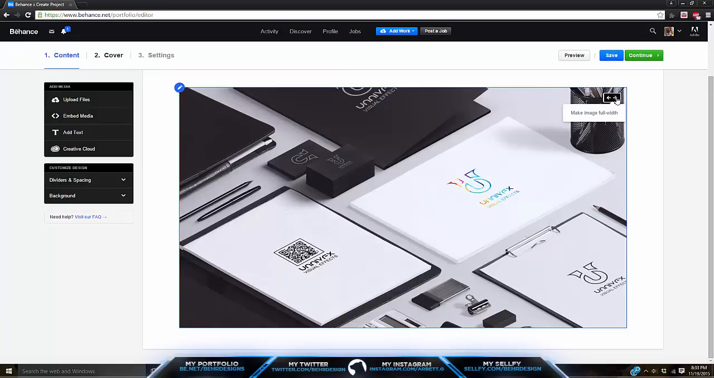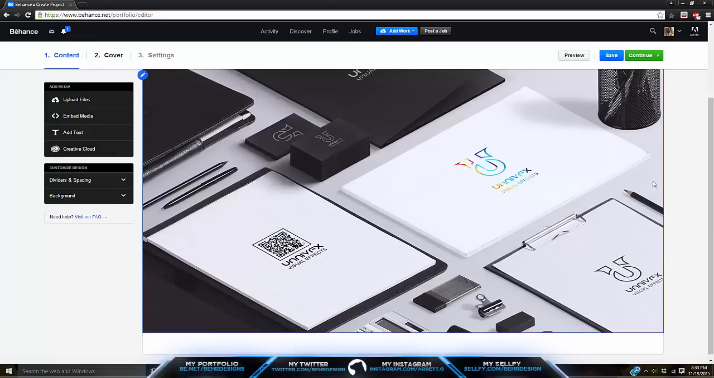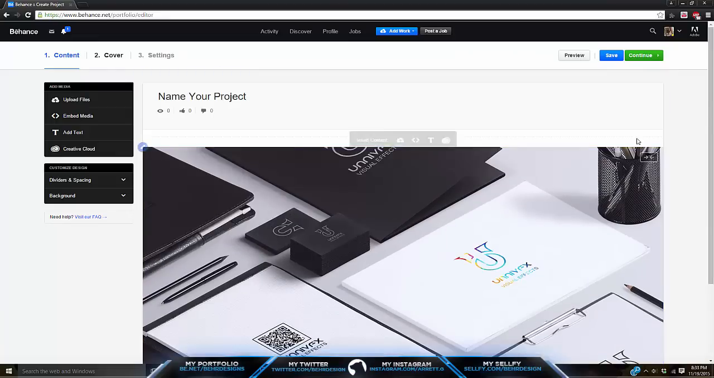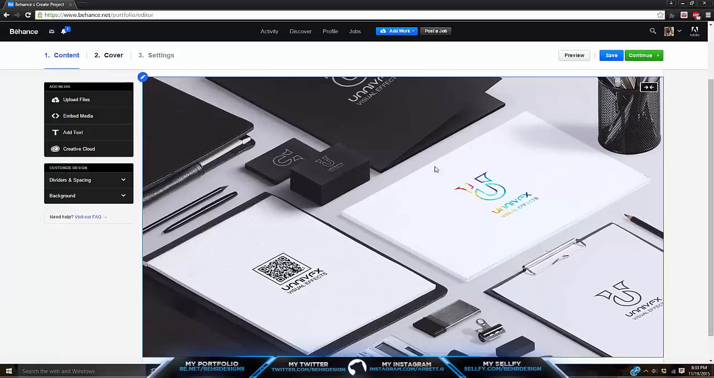So you can click right here, it says make image full width. If you click that, it will create this with no border around it, and it'll be 100% HD. And now you guys can start adding your other stuff. I like working down first and then going back up to the top, just because I can mess around with more effects than if you just start from top to bottom.